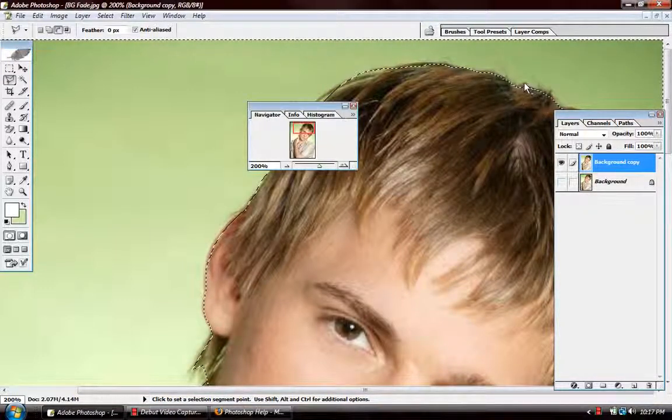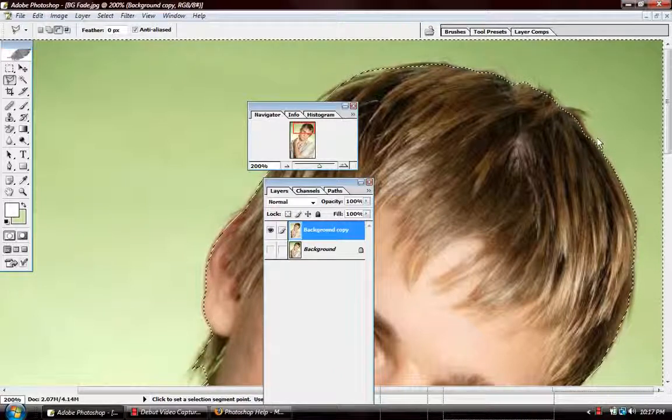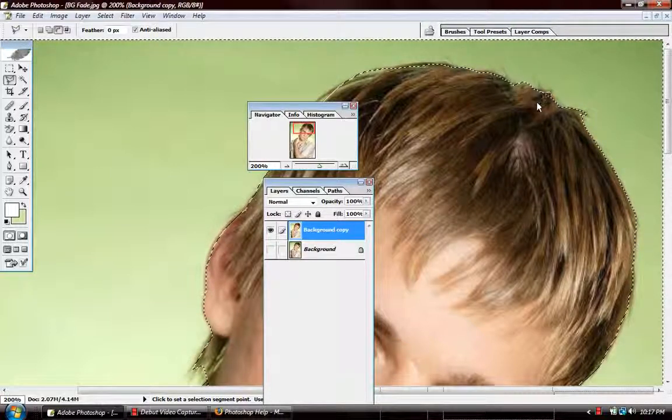And you can get round edges with this tool too. You just have to do a lot more clicking to get it. Okay.